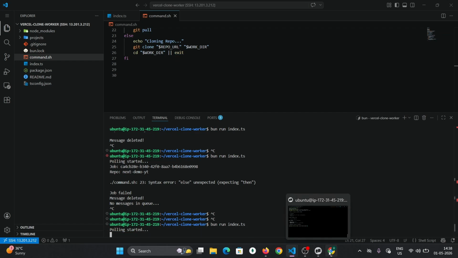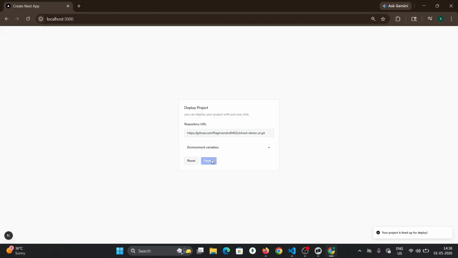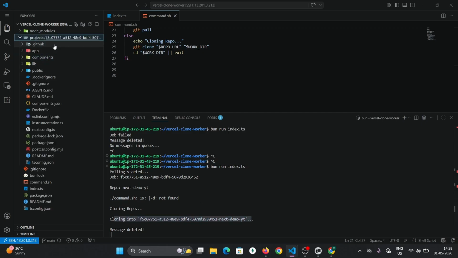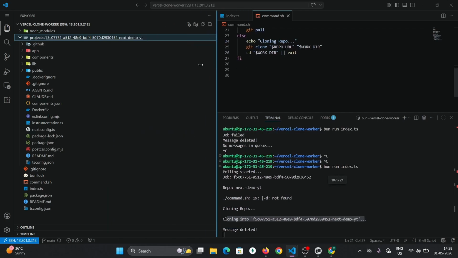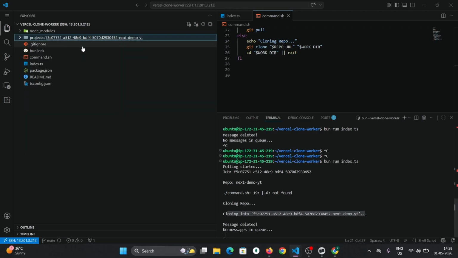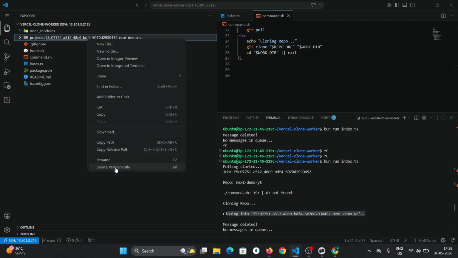And deploy it again. Now it will work. You can see cloning repo, cloning into repo. Our project is cloned. If you can see, that's the working directory. That's the job ID minus our repo name. That's our project. Yeah, that's good. Looks good.